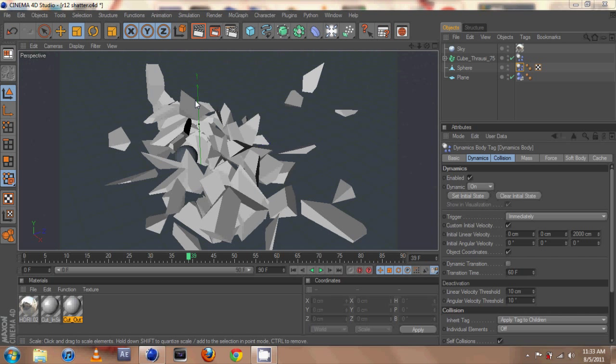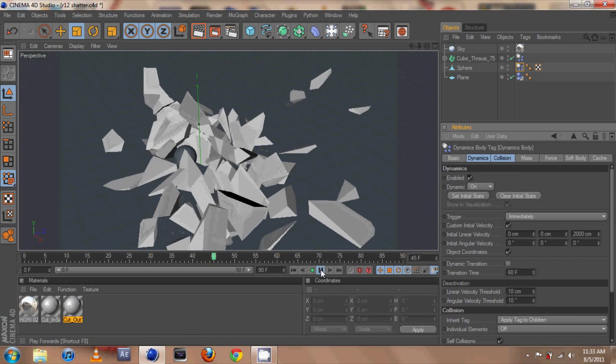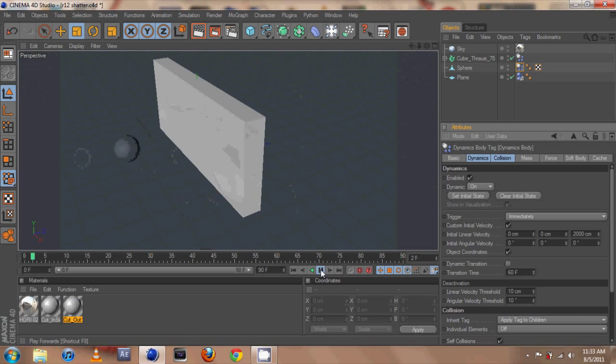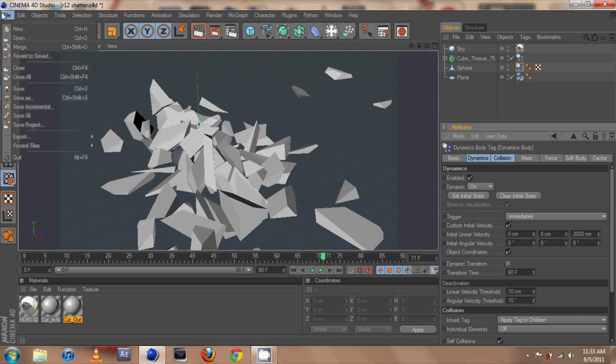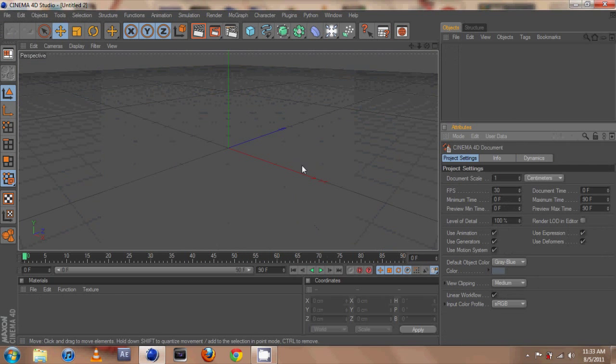So anyways, this is a still of what our fracture is going to look like. I'll go ahead and play it again. There we go. So what we're going to do is make a new file here.